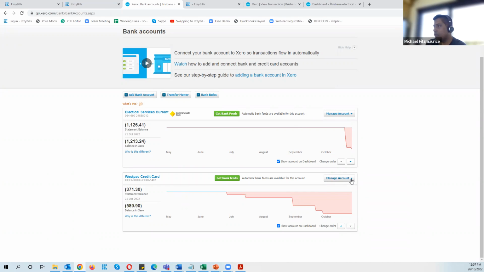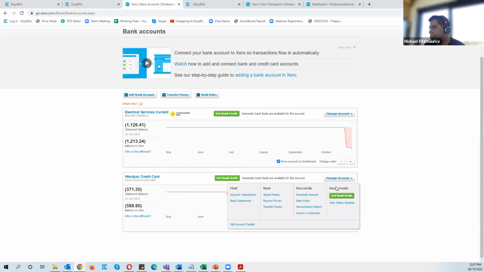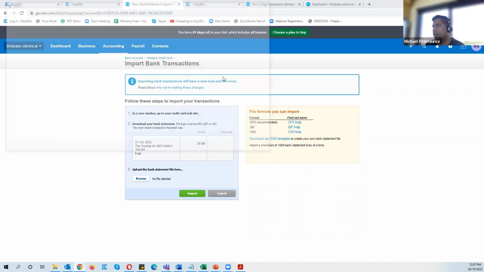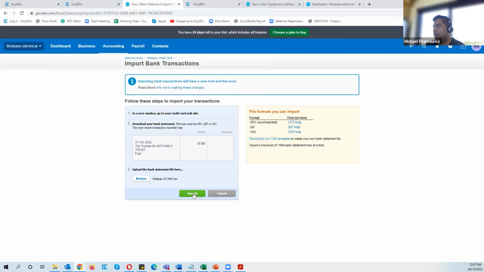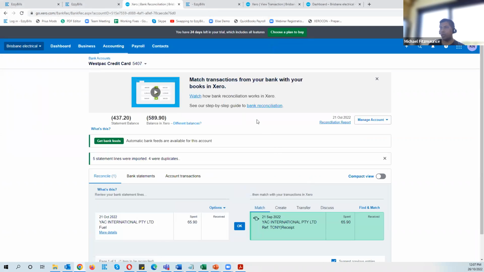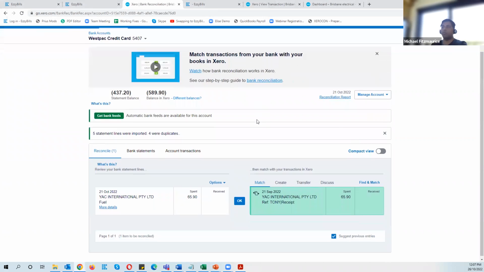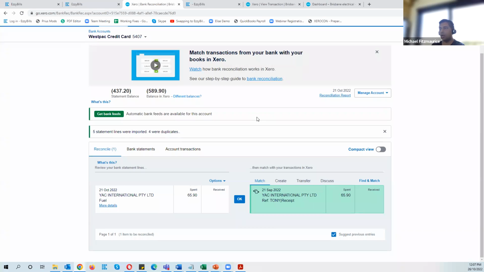Now we will import the bank statement for the Westpac credit card. Attach the file, bank feed, Westpac, import. All right, now I have imported the statement, and this is what you will see in your reconciliations screen.